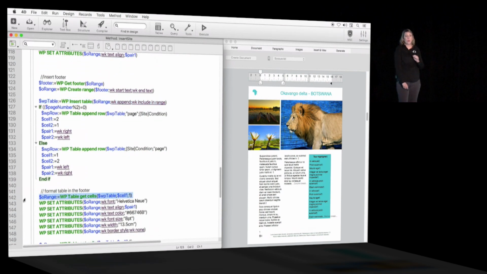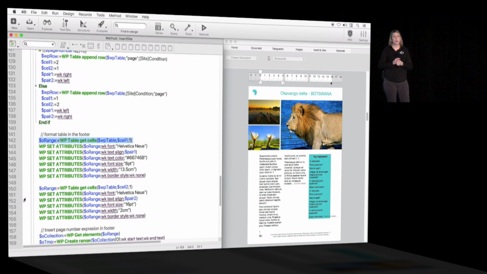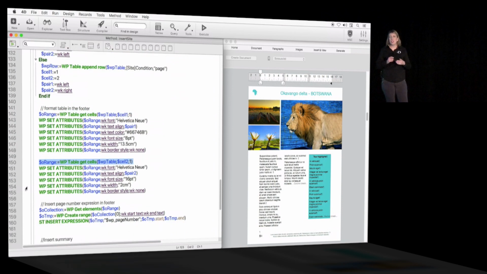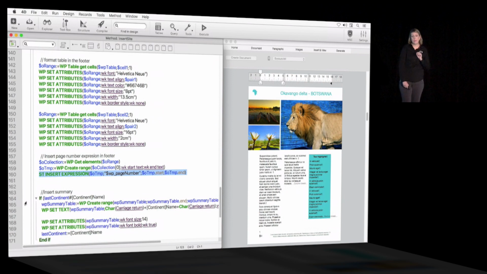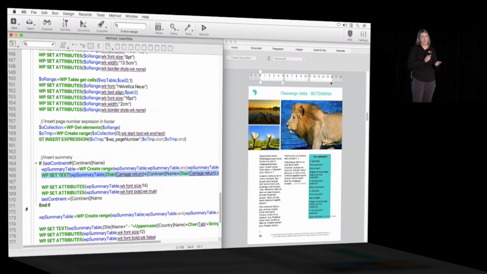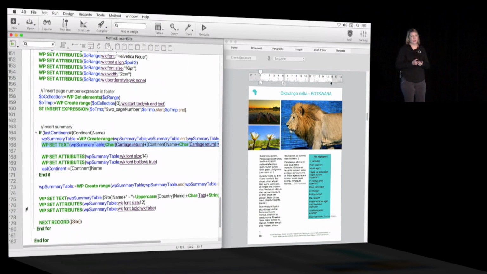As a next step, we get a reference on a particular cell from the table we created earlier using the WP table get cells command. This allows us to style the cells using the traditional WP set attributes commands. Then we insert the 4D expression that returns the page number. So here it is $WP_page_number. And finally, we populate the summary table for each destination. We first add the continent name when it's a new continent, and the destination name with a dash and the country.